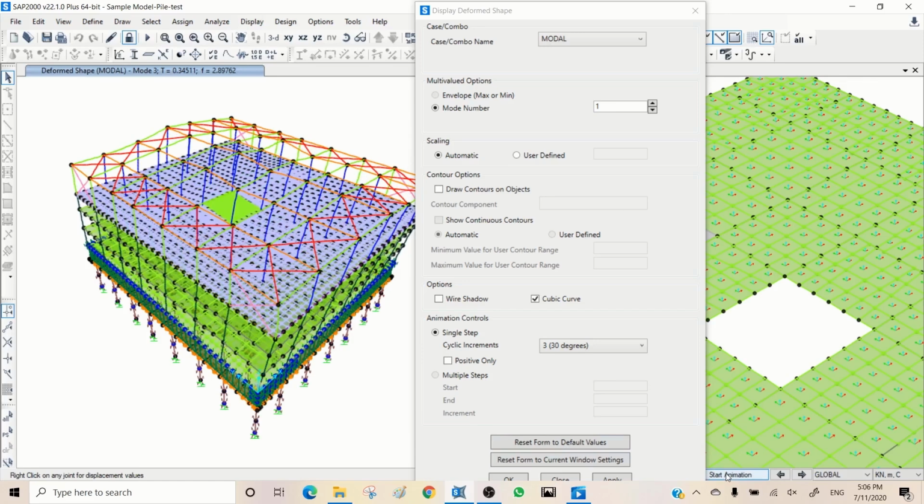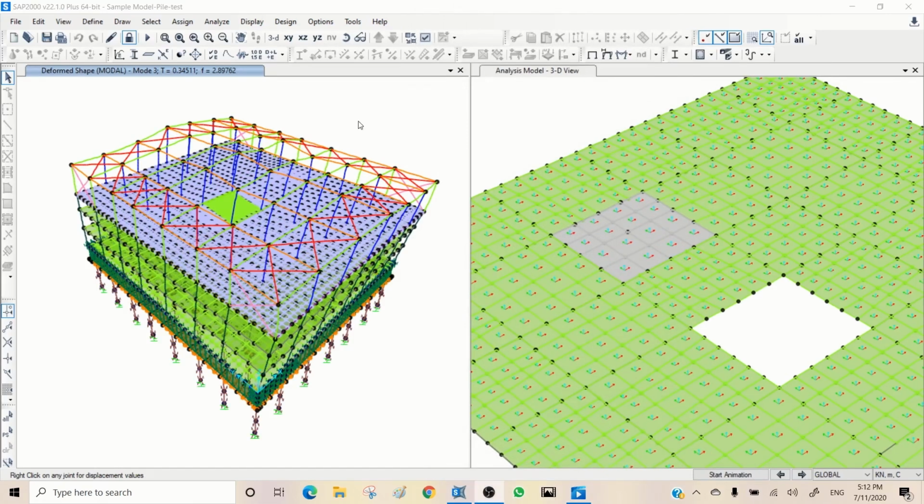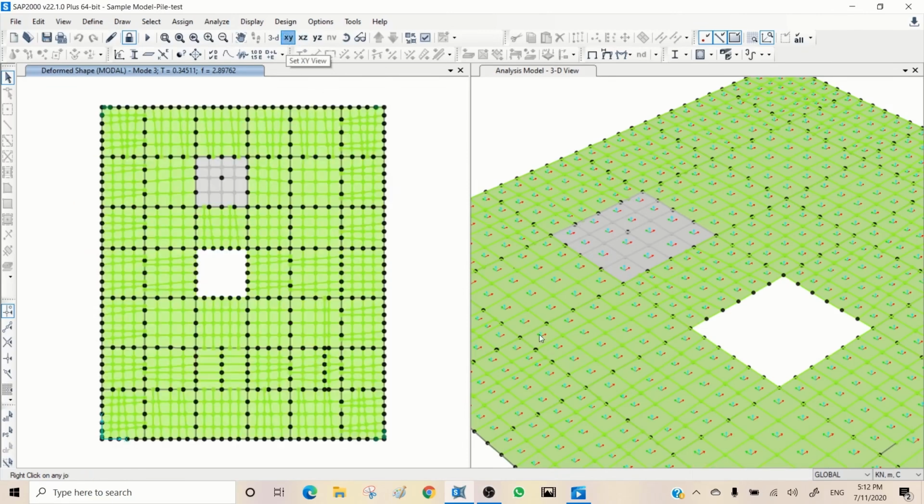Okay, so this is what I wanted to share about tables and modal analysis. Now the only items remaining are section cut and draw elevations. So let's go back to the plan on the deformed shape. Now, for example, I want to see this wall elevation.